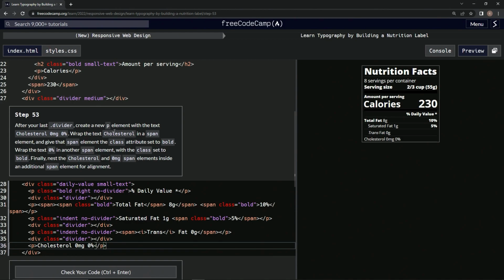So now we're going to wrap the text Cholesterol in a span element and give that span element the class attribute set to bold. Okay, Cholesterol, wrap it in a span. Span, after Cholesterol, another span. Slash span. And then after the first span, we're going to say class equals bold. All right, now we got a bold Cholesterol over here.